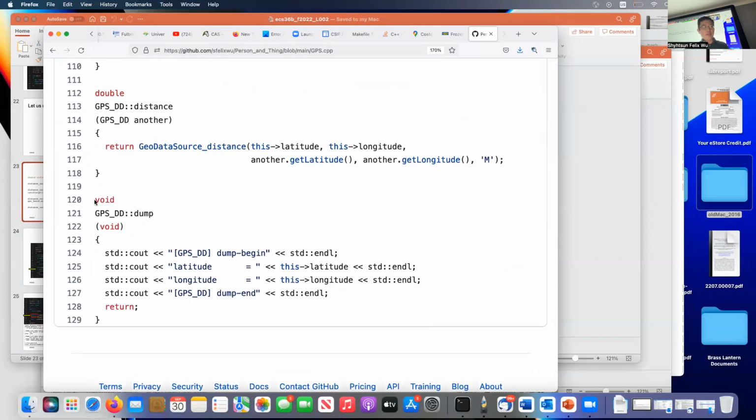And this part, starting from line 120, is dump. The way I implement dump at this stage is very simple. What I did is I just print out the content of every single attribute that I want. Remember, I said, what's dump? Dump is for me to see the inside of the object as a debugger. I want to debug, I want to see what's in there. That's very useful for me.